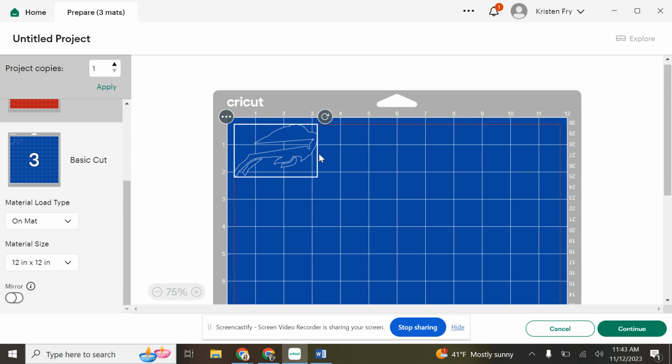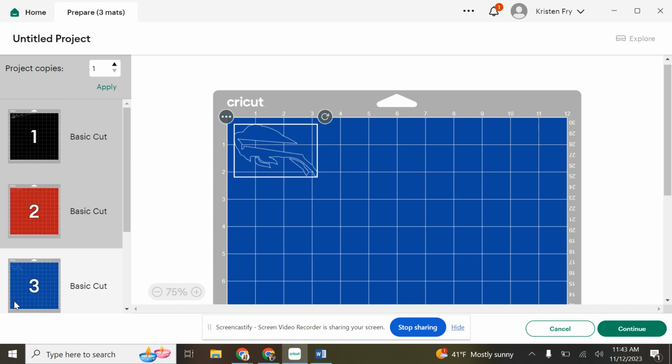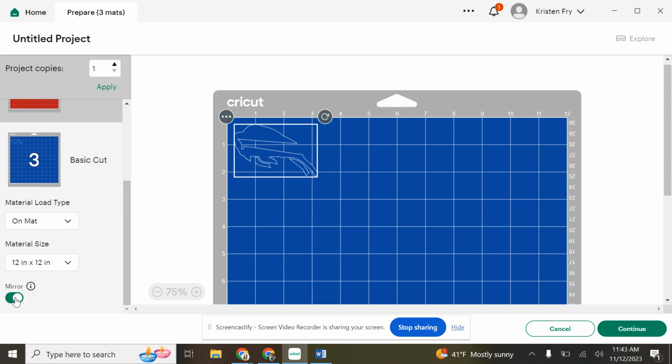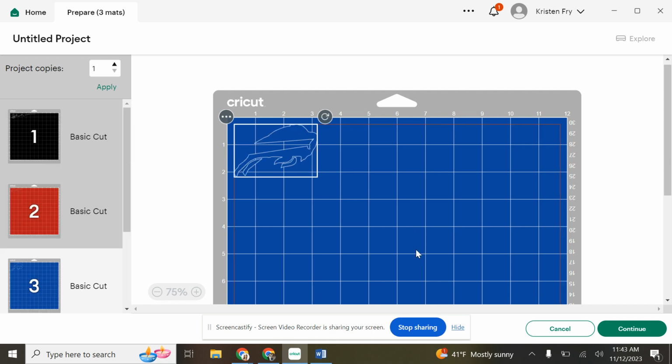Remember, whenever you are doing permanent vinyl, so that would be like for your wine glasses, you want to just leave it as it is. If this was going onto a shirt and you were using heat transfer vinyl, you always have to click that mirror button. So it should always be a mirror image for only heat transfer vinyl. For your permanent vinyl, for your wine glasses, just leave it as is. And then you would just click continue.